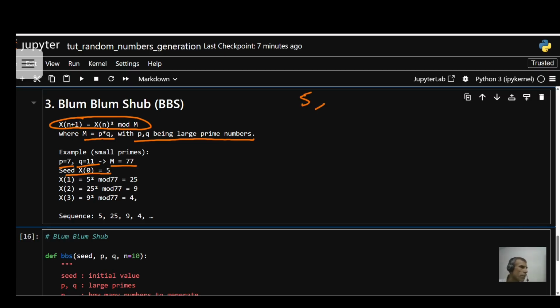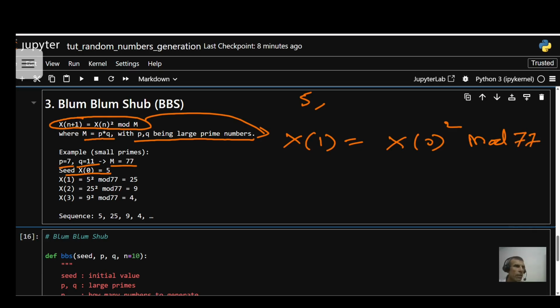All right, my next random number is going to be x1. I'm going to use this formula: x1 is equal to x0 squared mod m, where capital M is 77. x0 is my 5, so this becomes 5 squared mod 77, and the answer is 25, because 25 divided by 77, the remainder is still 25. That's your answer, 25. So the first random number is 5, the next random number is 25.